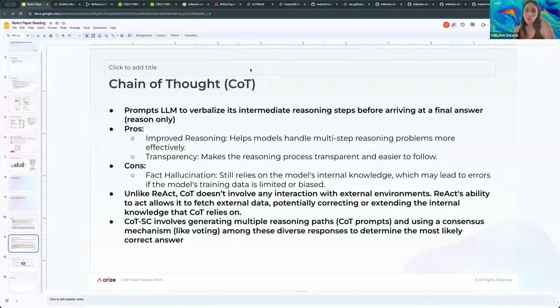But yeah, the other one I want to call out was chain of thought, because it is used in the paper, and I want to make sure that everyone understands how that works. Basically, it prompts the LLM to verbalize its intermediate reasoning. If you remember from the first example at the beginning, you could see the LLM's thought process there. It definitely helps the model handle multi-step reasoning, and it also makes it more transparent, similar to ReAct, so we can see that log. But again, we have the fact hallucination problem, because it's still relying only on the model's internal knowledge, which can lead to hallucination.